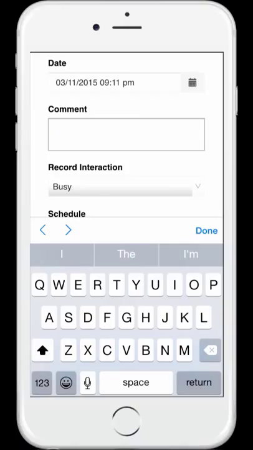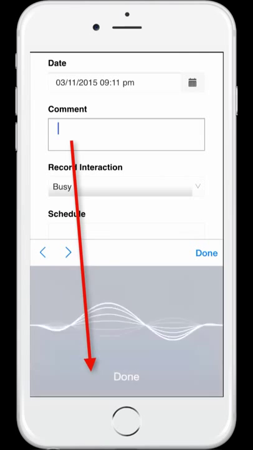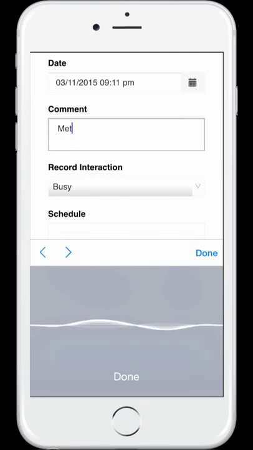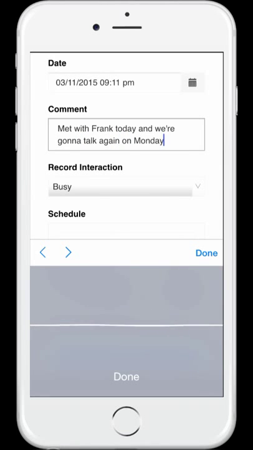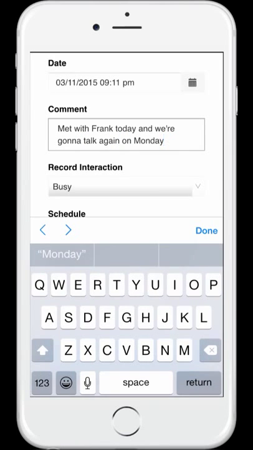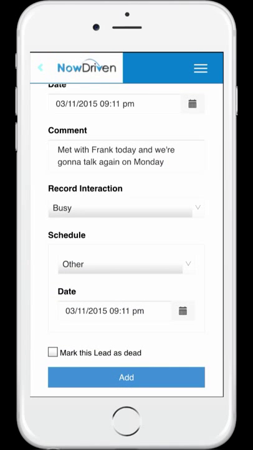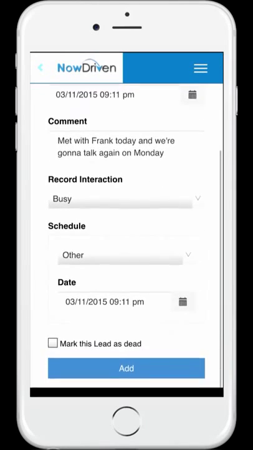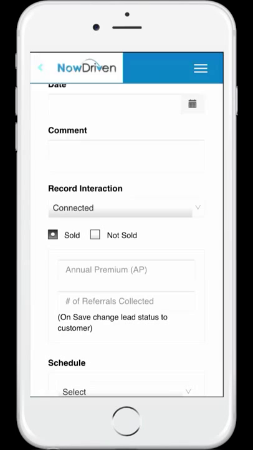So you don't actually even have to add a note in the edit lead section. You can just do it right from the disposition. Met with Frank today, and we're going to talk again on Monday. Okay, so as you can see, I was able to quickly put in a comment. I was able to reschedule it pretty quickly. And then I'm going to go ahead and hit add.